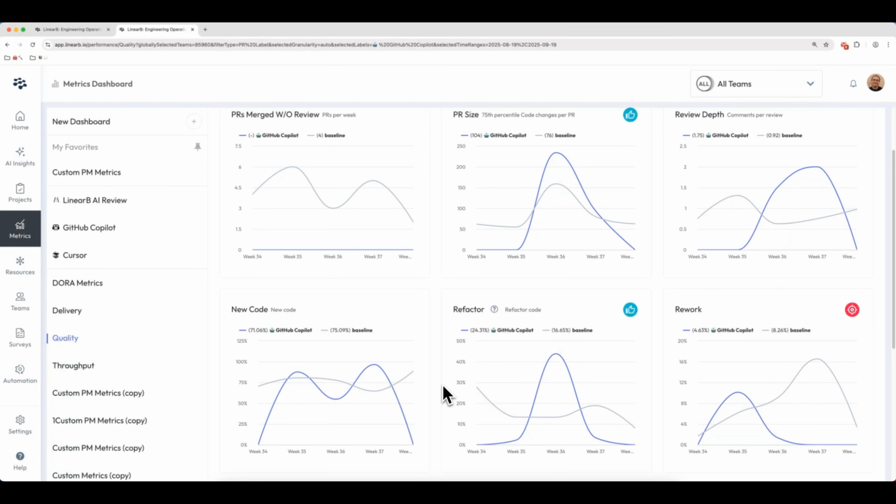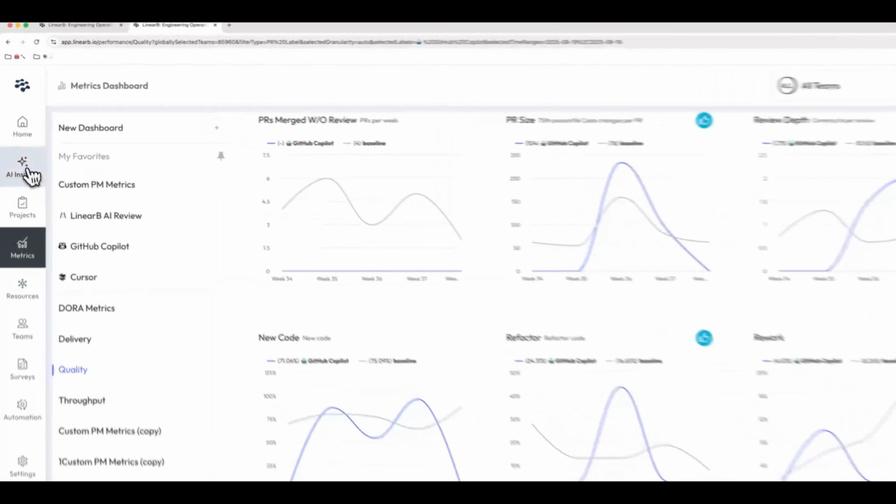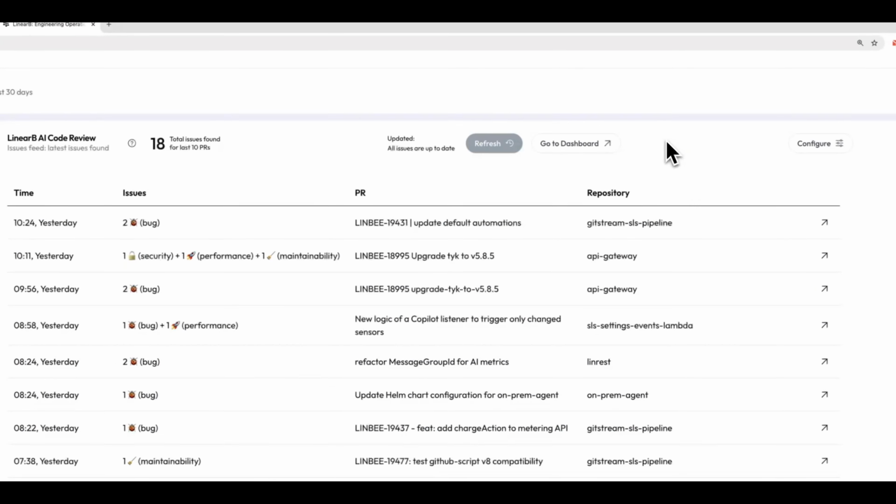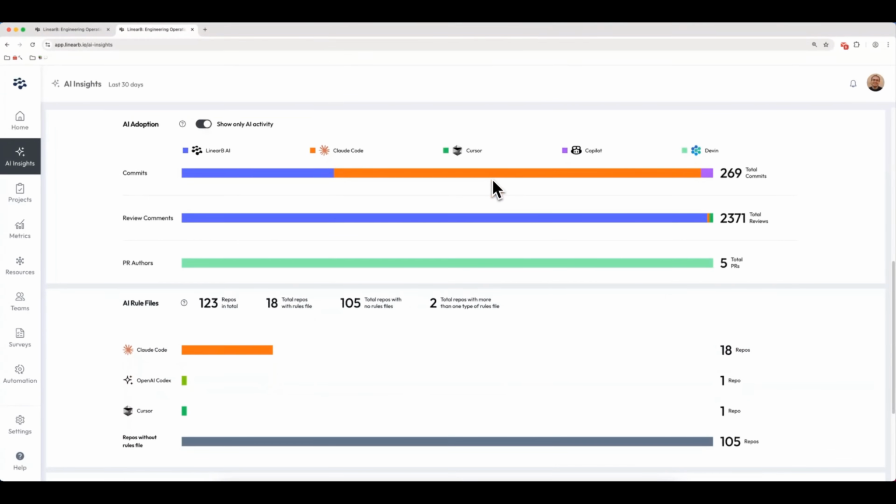By measuring these quantitative dashboards along with the qualitative feedback that you receive from your developers, you can get a holistic look at how this tool is being used. Now you've seen a closer look at the AI Insights dashboard and the insights that it can drive within your own organization about AI tool usage and impact.